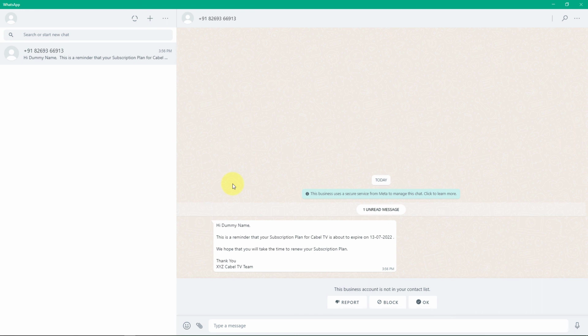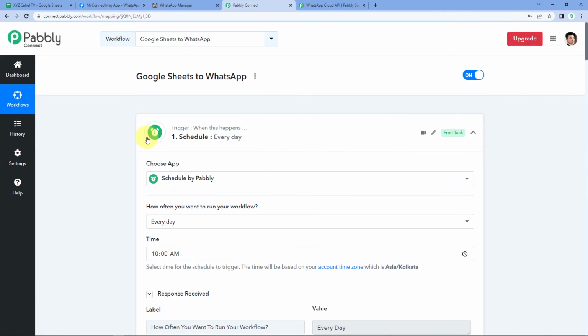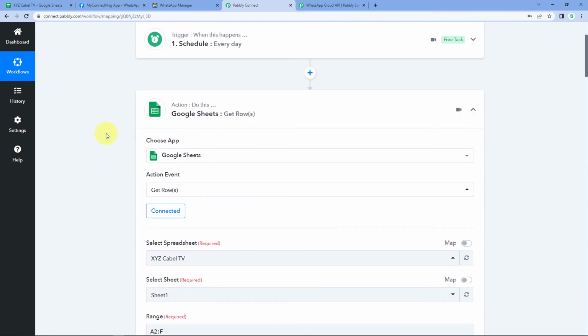So guys, this is the very same template message which we have created in WhatsApp Cloud API with the very same details which we have entered in our Pabbly Connect workflow, which means the automation which we have created in this video is working perfectly fine. Now every day, the date and time which we have selected in our scheduler, that is 10 AM, every day at 10 AM, this automation will run.